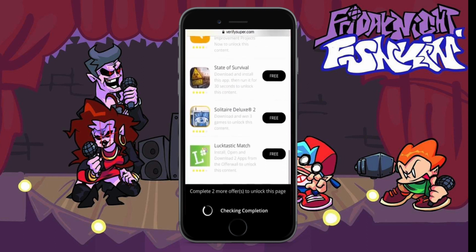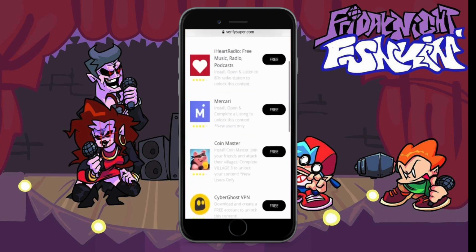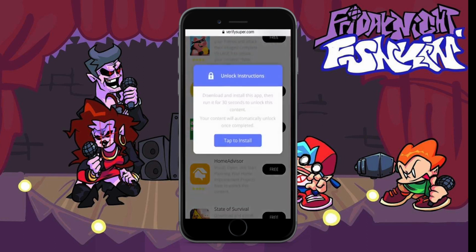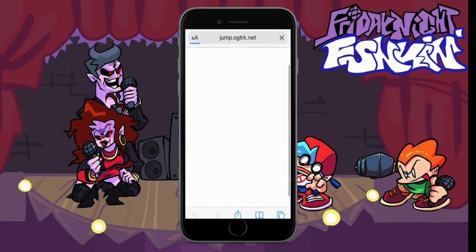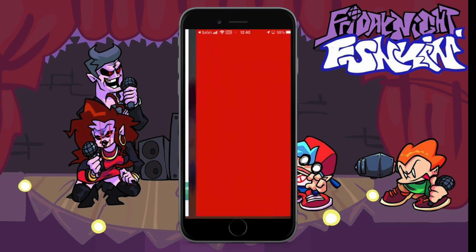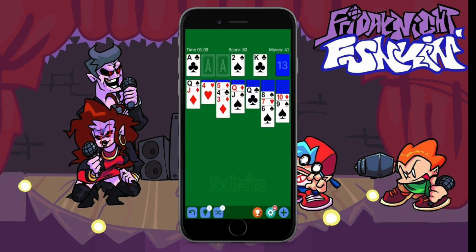Now in our case, we're gonna have to download any 2 free apps from here and run it for just 30 seconds. Now let's pick Solitaire first. Remember, we just have to run it for 30 seconds. Since the app can measure activity, we're gonna make sure we are playing it, so just tap randomly on the screen for 30 seconds. Later we can just uninstall this app as we need it only to unlock the download of Friday Night Funkin'.